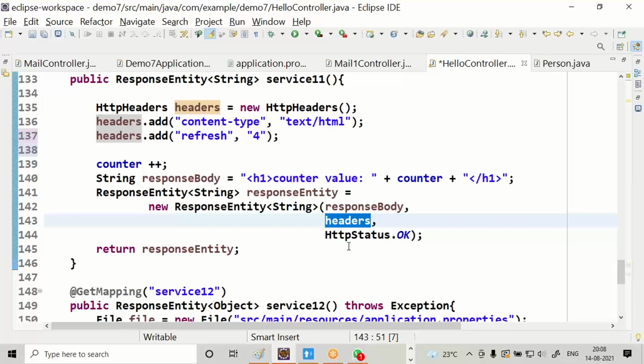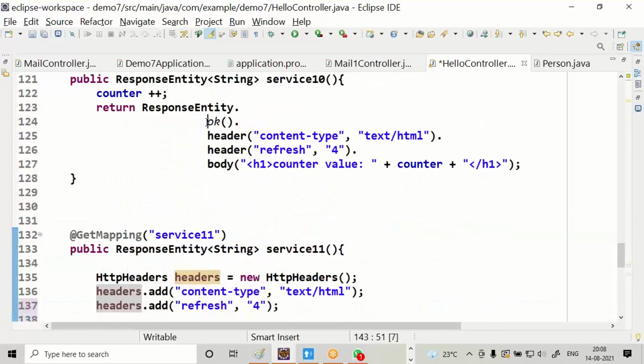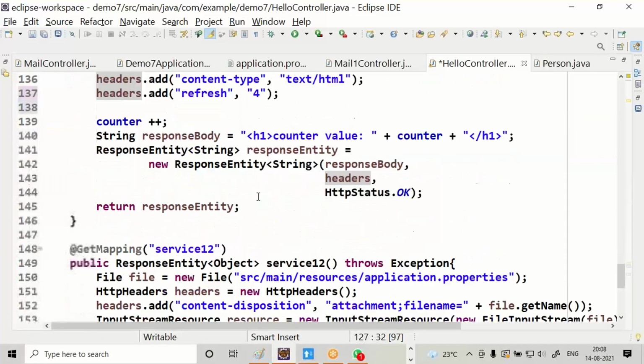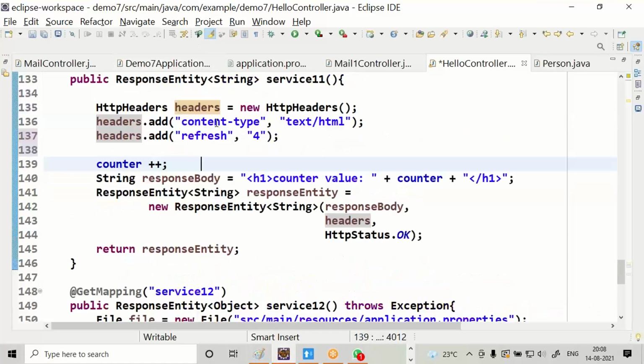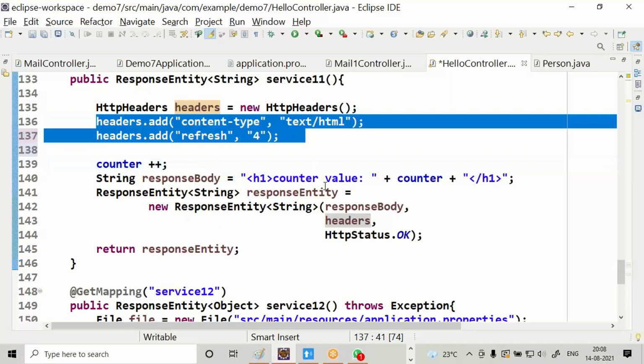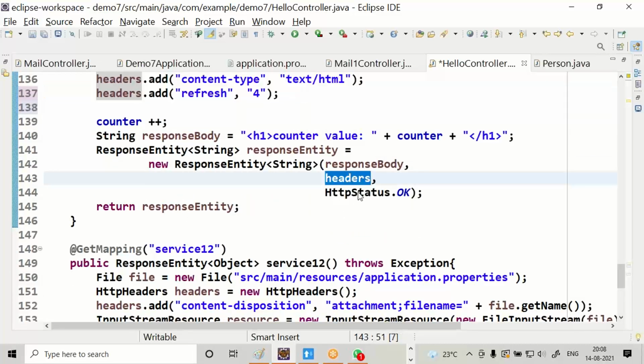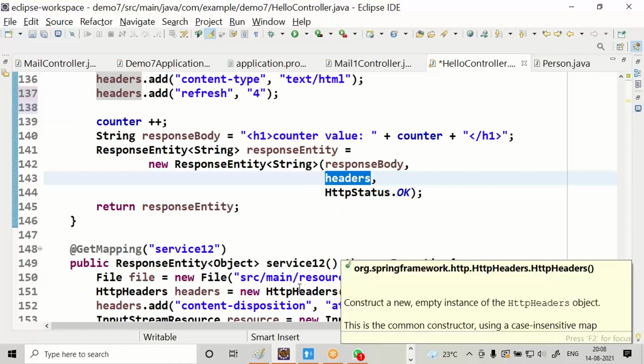It is one and the same as the previous. There we were using static methods, and here we are using a constructor. All response headers we can store in a single object, then supply that single object as a second argument to the constructor.